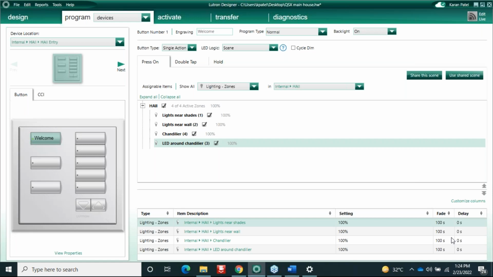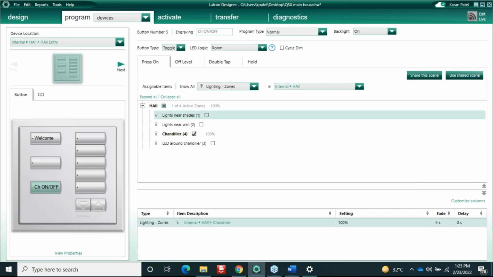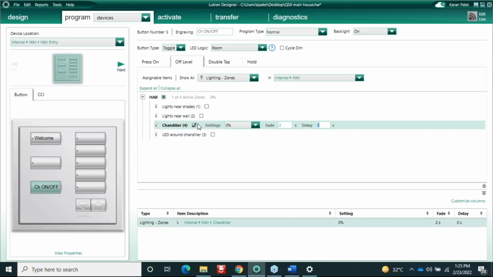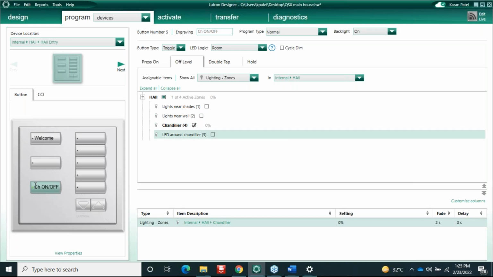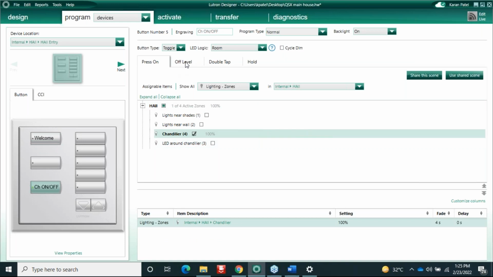Now if I want to make a reading lamp or chandelier on and off, or maybe simply entry lights or foyer lights on and off, I will use a function called toggle. I will choose the chandelier at 100%, and then at the off level it will go to 0%. So that is the function of toggle. So welcome is a single action: I press the button, that action will happen. The toggle is only on and off, so an on action and an off level.